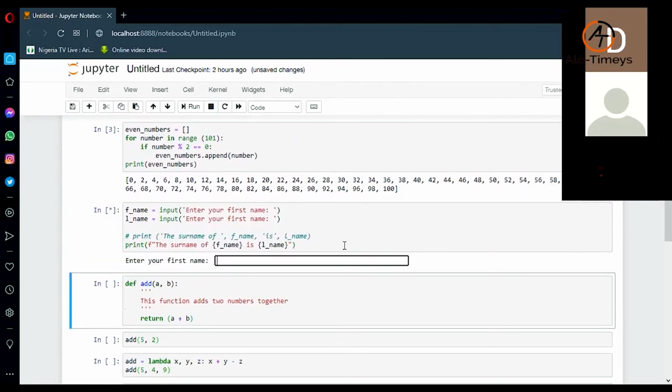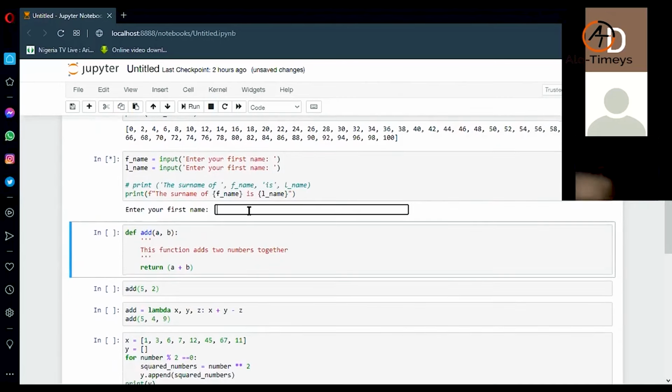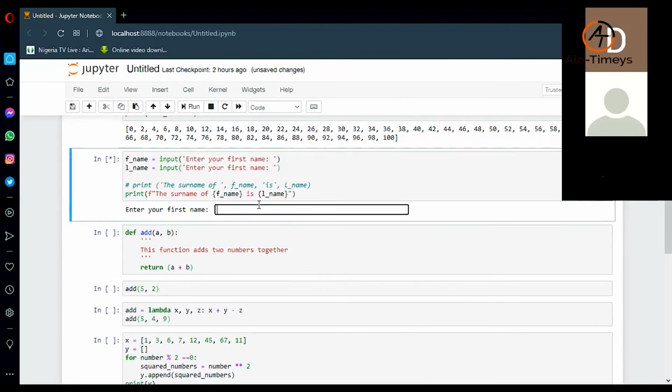Yeah, so this one also needs to input something. You enter your first name, something, you enter your last name, something, then it prints that. Press enter. Once you're done typing, you press enter.